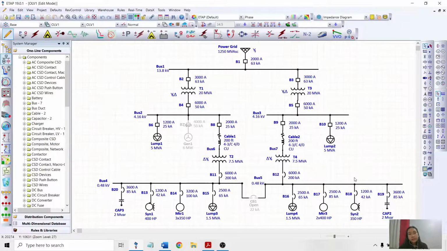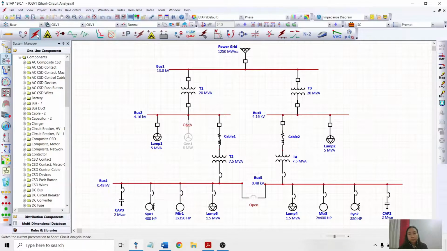Good day. In this video, I will show you how to run short circuit analysis using ETAP software. So first, click on the short circuit button located at the system toolbar. Select the network configuration located at the 3D database toolbar. Make sure that it is under the normal condition.